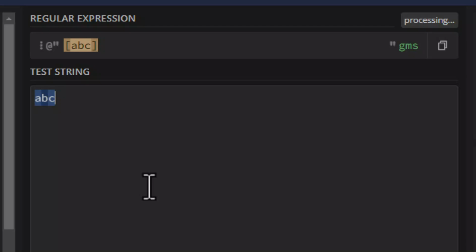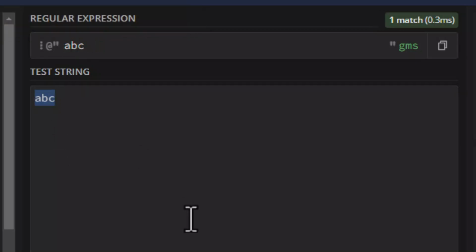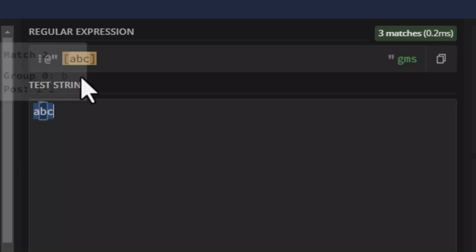And if I type abc, we see it matches. But that is not the same kind of match as abc without square brackets. Notice the difference here. It's one match. The entire regular expression matched with the input string entirely. But with square brackets introduced, there are three different independent matches, right? And why is that? Because we can see the explanation. abc in square brackets match a single character present in the list, right? So a matches a in the list, b matches b in the list, and c matches c in the list. This is how it's working. So there are three matches independent of each other.